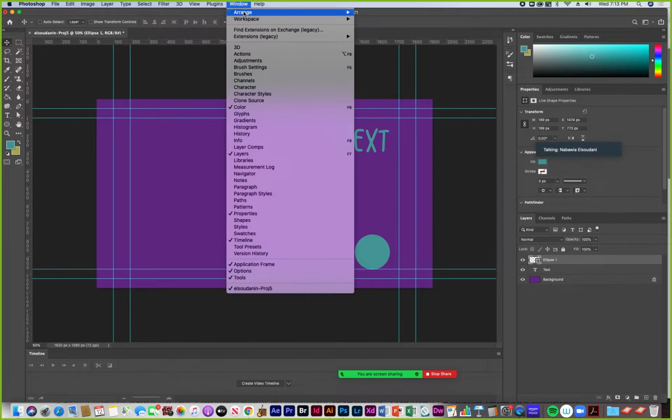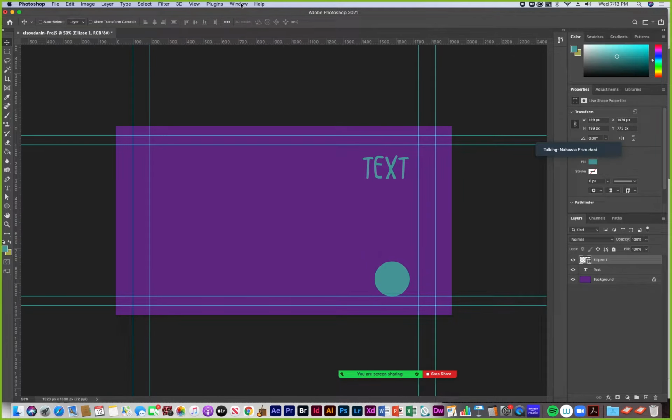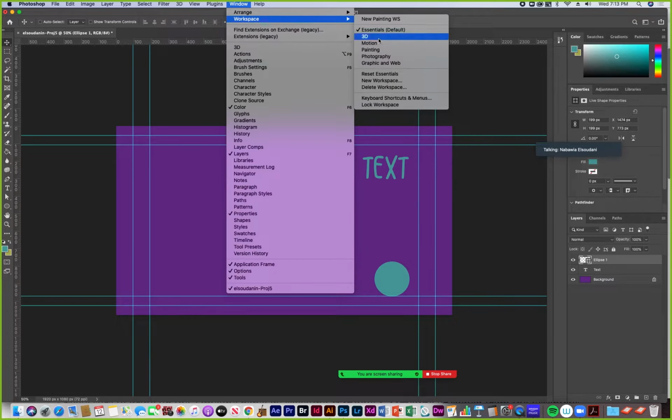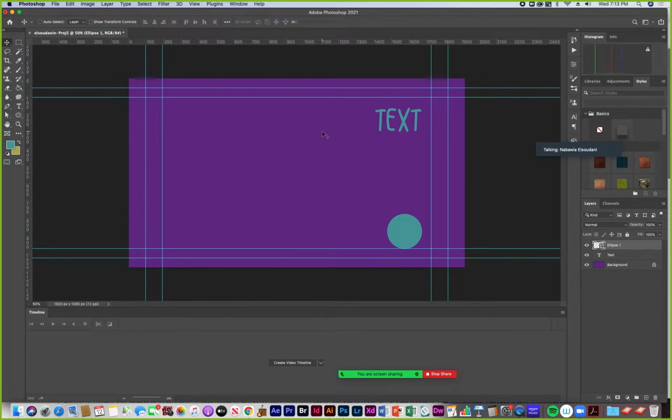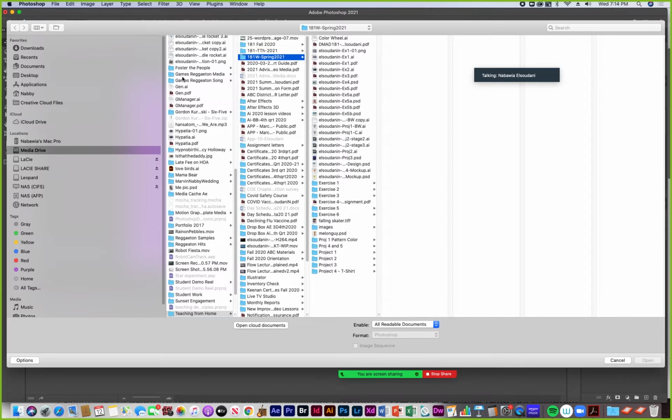Or let's say I was in my, let me reset my essentials. Or you can go to Window and then Workspace and choose the Motion workspace, and then it'll bring up the timeline and any essential panels that are good for motion work or animation or video work. Okay, I brought a photo to work with for this demo, so I'm going to open it.